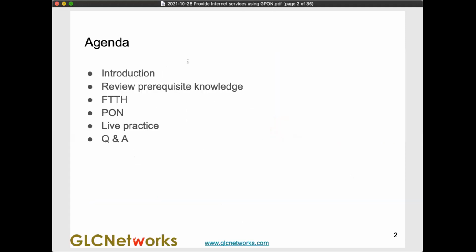Okay, so agenda, we'll do some review. Talk about FTTx and then PON, and then if time permits, we can do a little bit of display about how the OLT looks like.